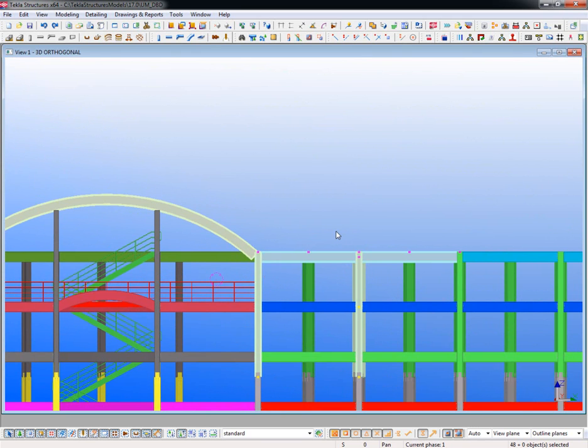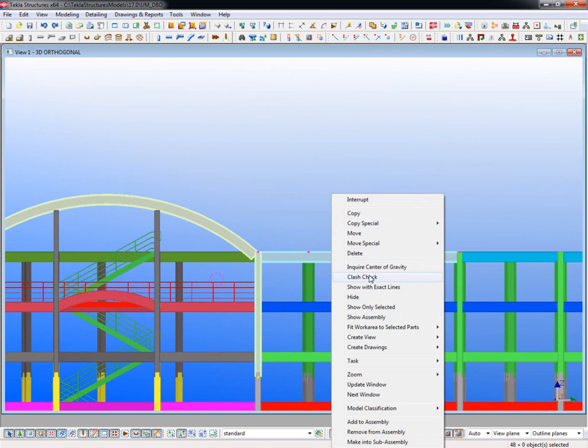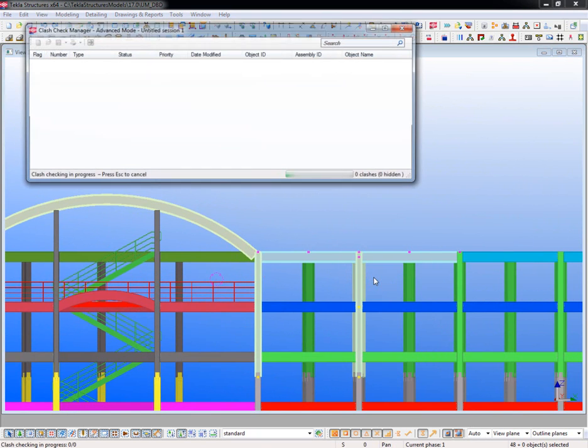Just while he's doing that, it's worthwhile differentiating between the class checking and the Class Check Manager.